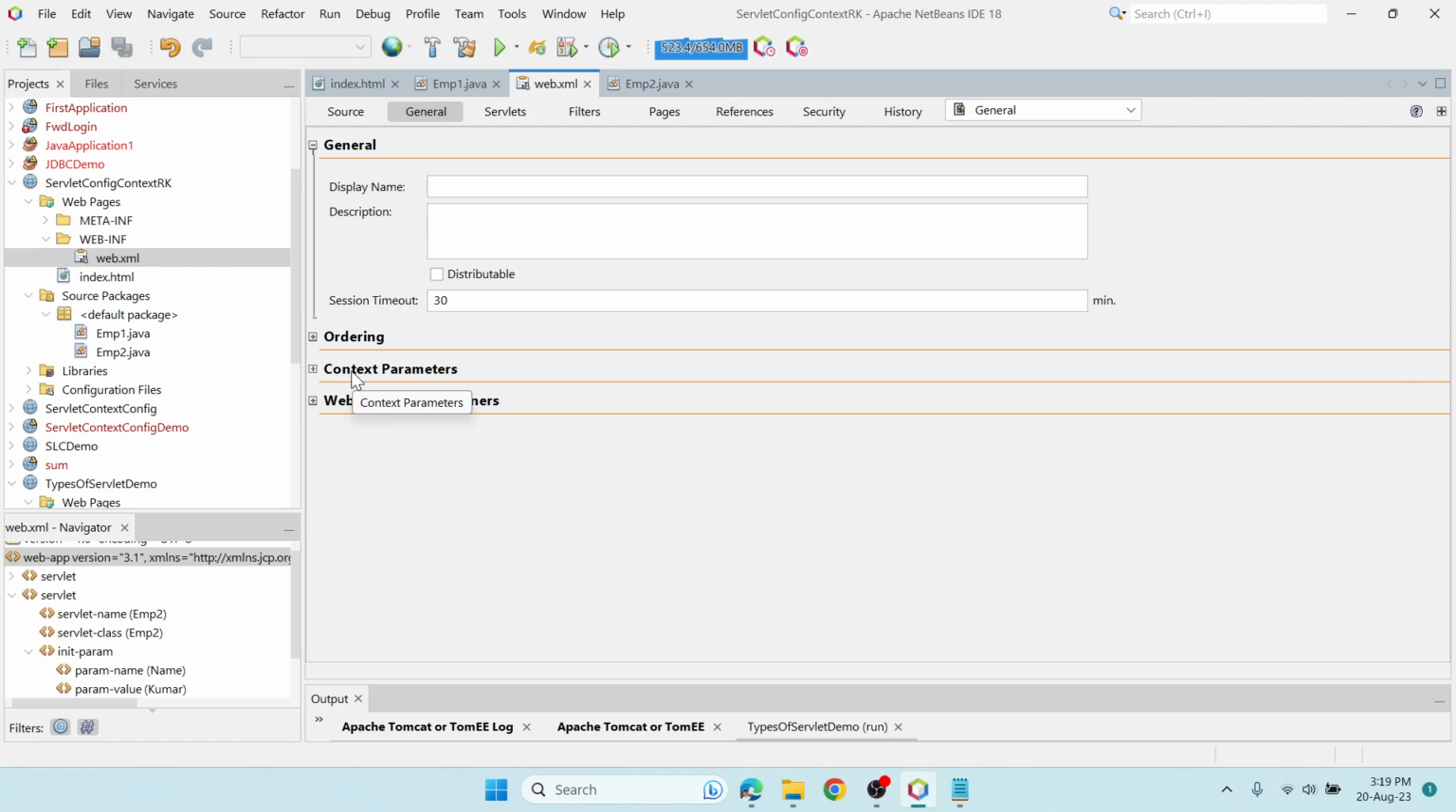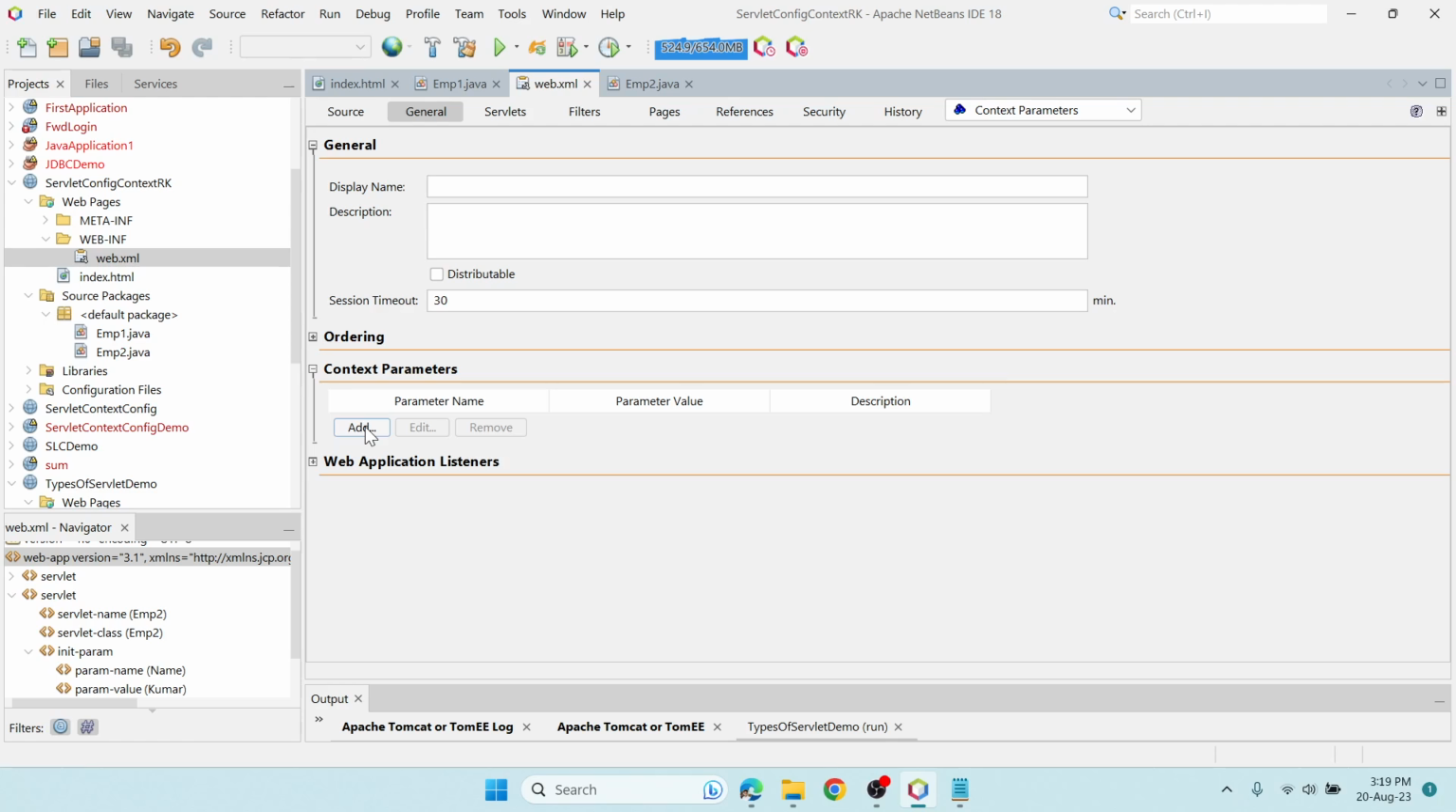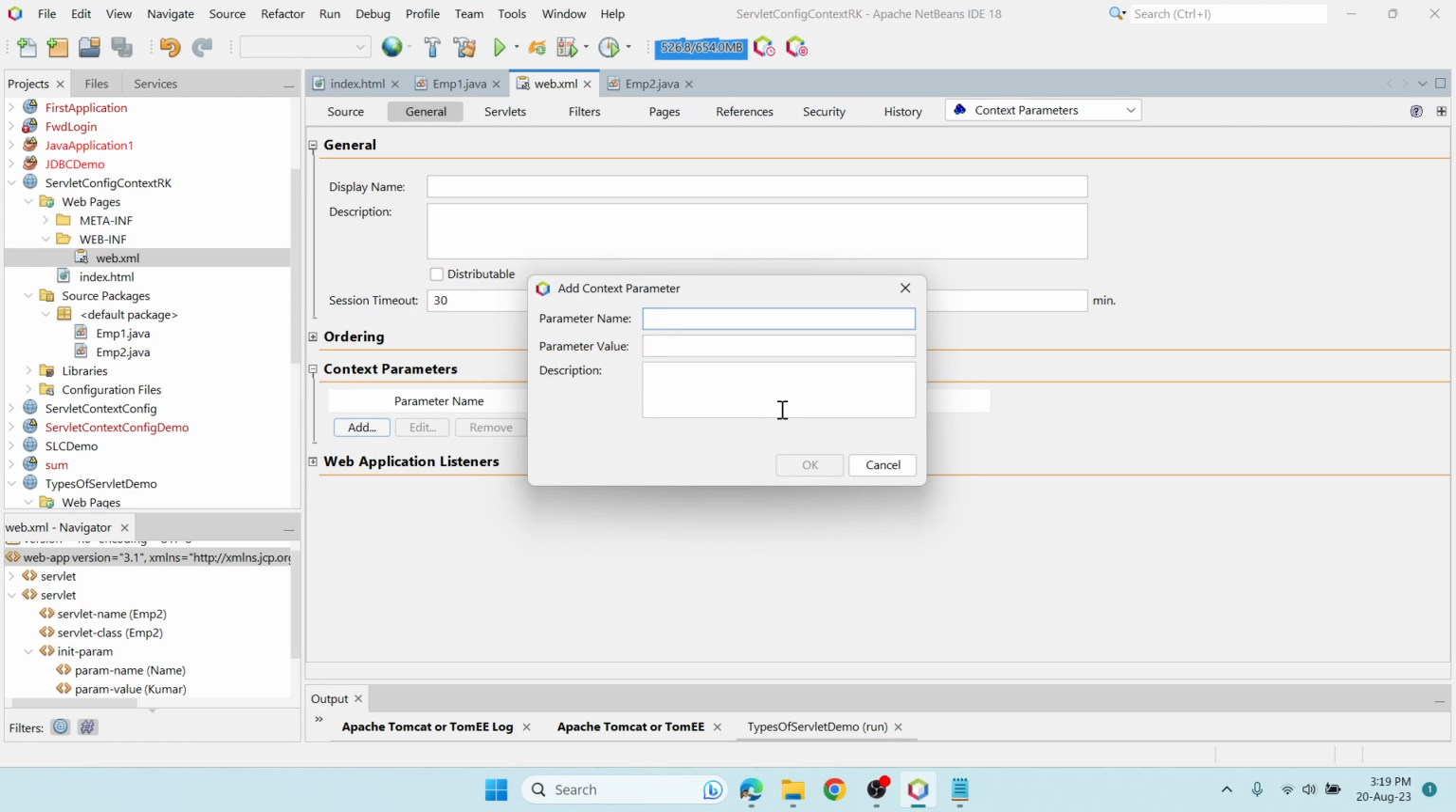Can you see that there are context parameters? Click on this, and then you have to say add. Now, what is context? We know that this is going to be global information which can be shared in the whole application. All right.